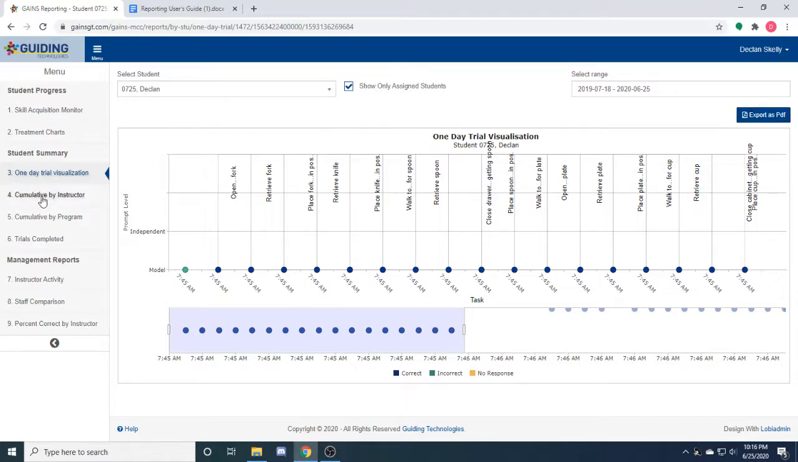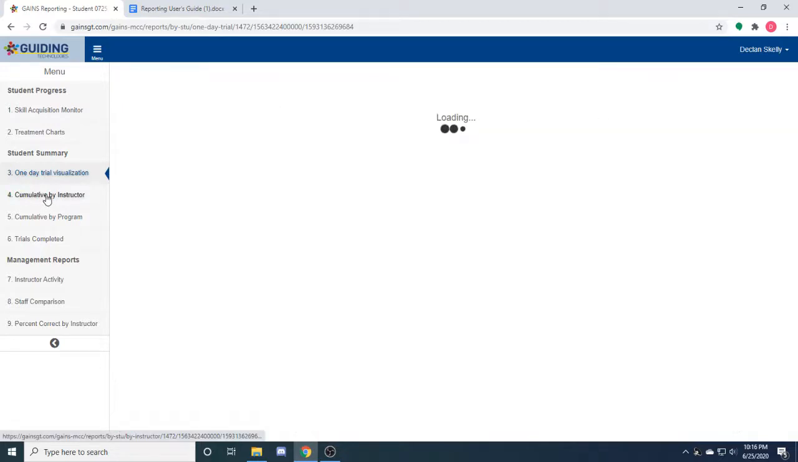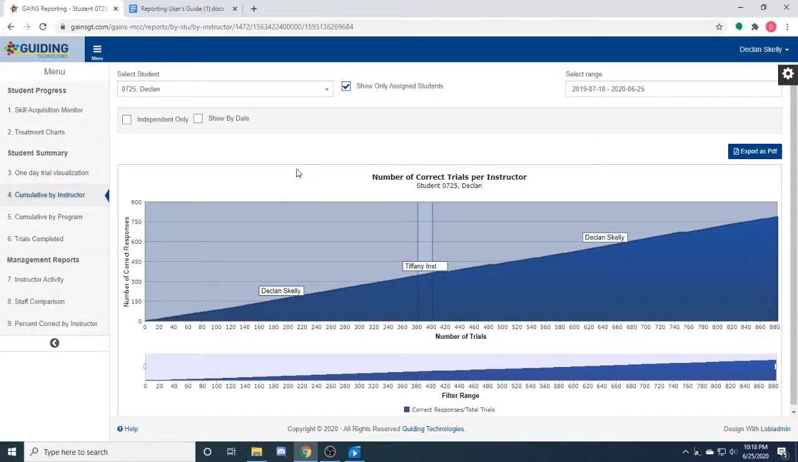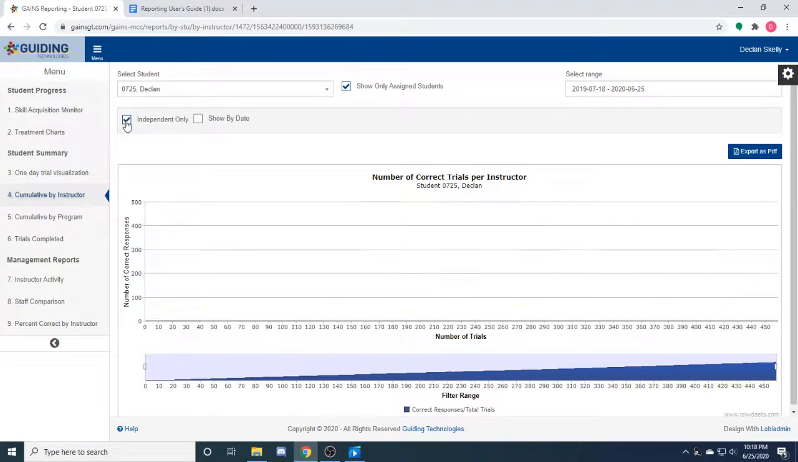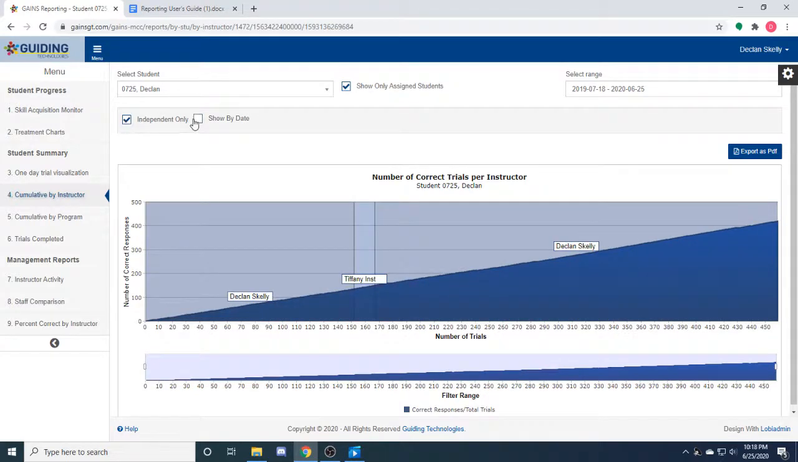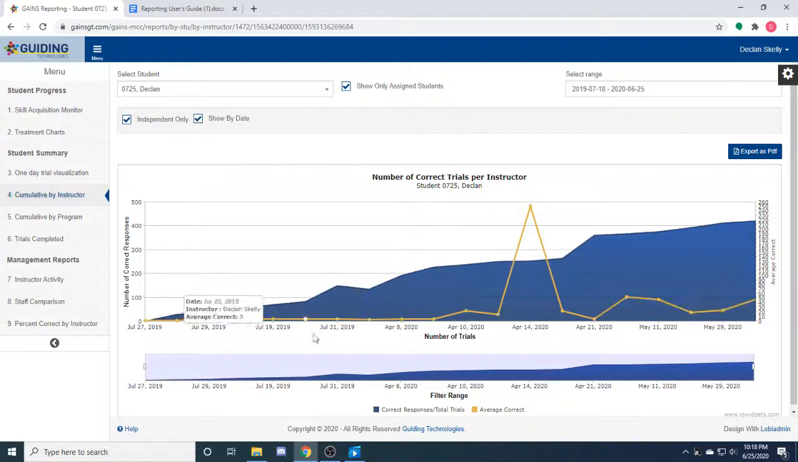Our next chart is Cumulative by Instructor charts. This chart shows the number of correct responses the student has acquired with all instructors. At the top here we have our filters. We can filter between the independent prompt level only or the show by date, which instead of showing by the number of trials at the bottom, it shows by the date on which the trials were done at the bottom.